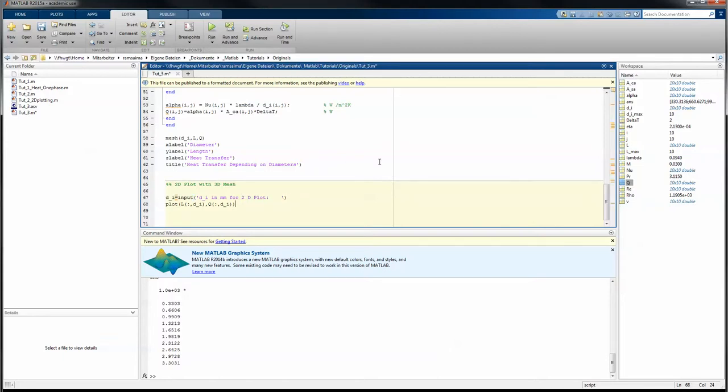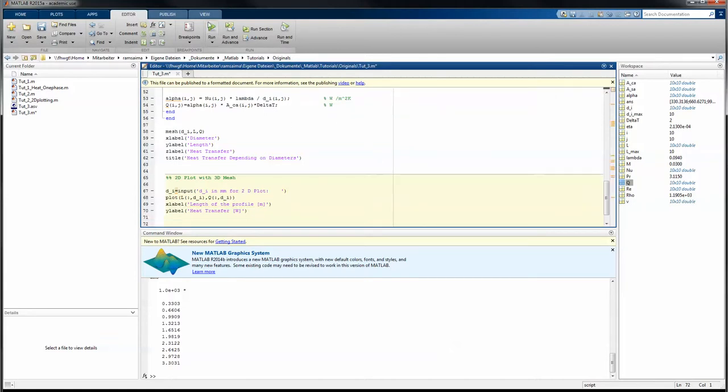Now we can change the X label and Y label. For example, this would be the length of the profile in meters, and the Y label would be the heat transfer in watts. Okay, that should be it. Now let's make a test run.